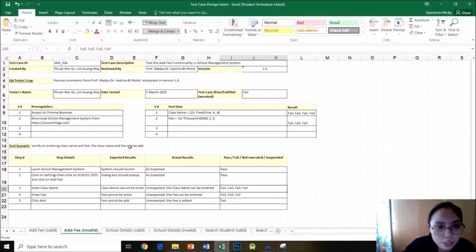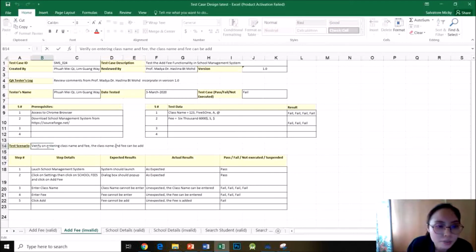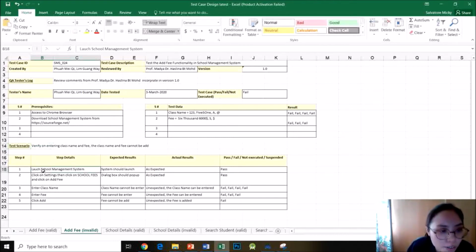So the first step is to launch the school management system, click on setting, then click on school fees and click on add fee. And the third step is to enter the class name. The expected result is the class name cannot be entered, but the actual result is unexpected because the class name can be entered. So the test data are all filled.